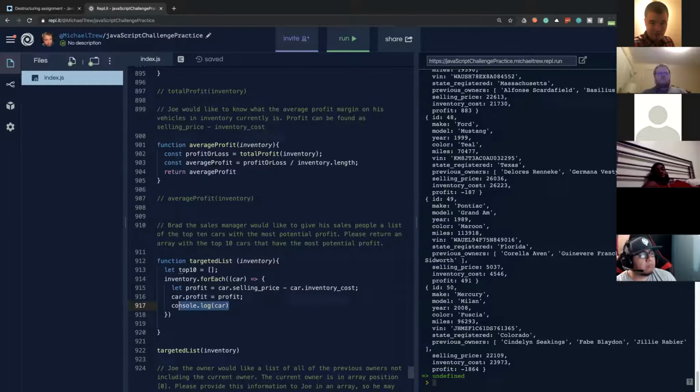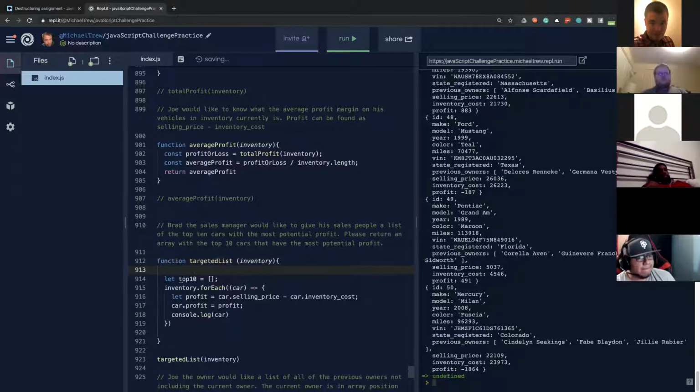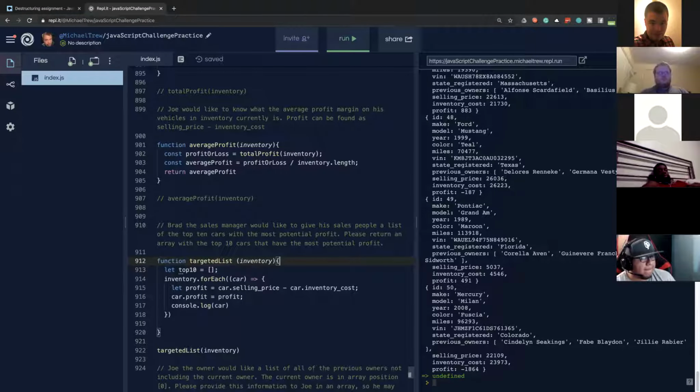That's cool. So now what do we want to do now? But you did push that in. How did it? We took out the push. Oh, okay. Yeah, because we know we can make new properties on objects. So we just create a brand new property called profit, and we're just console logging it for now. Cool. So let's do this now.